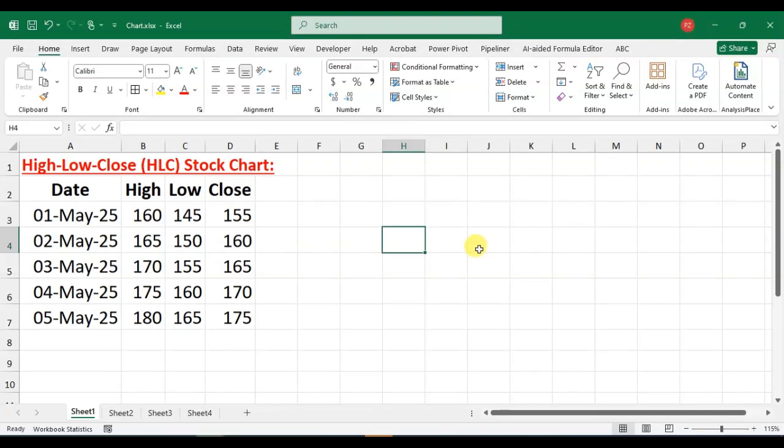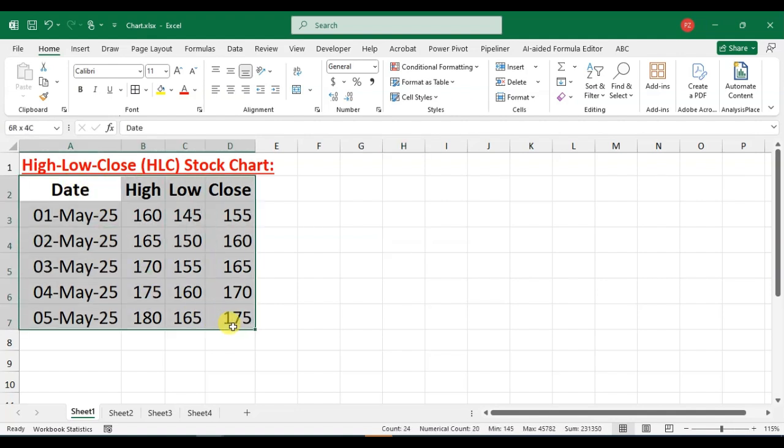Hello everyone, in this video we will learn how to create a stock chart in Excel. So here I show you a high, low, close stock chart. Okay. So here you can see I have data. To create a high, low, close stock chart, simply select the data. You just drag with the mouse and select the entire data.